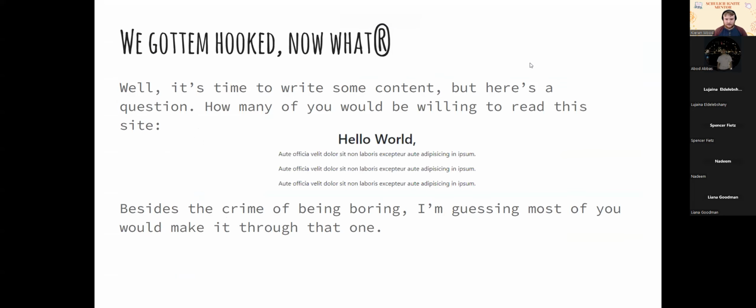Okay. So now that we have the nav bar and the hero, what do we want to actually do? We've got to write some content.